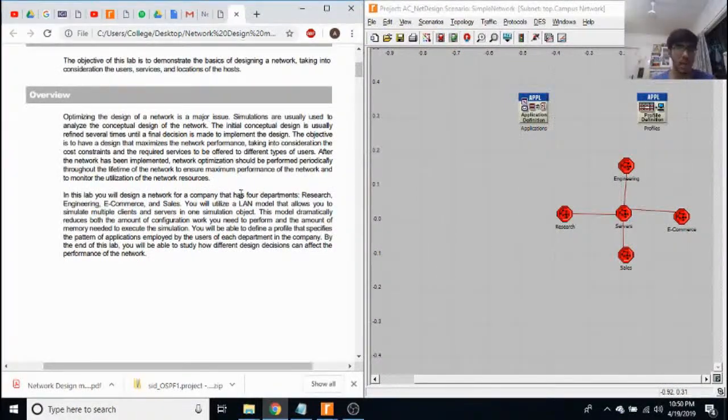The objective is to have a design that maximizes the network performance, taking into consideration the cost constraints and the required services to be offered to different types of users. Also, various modifications have to be done over the lifetime of the network to ensure maximum performance.